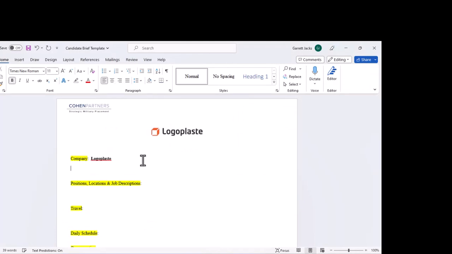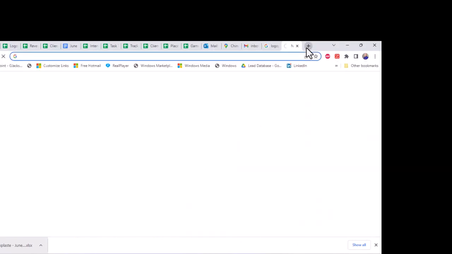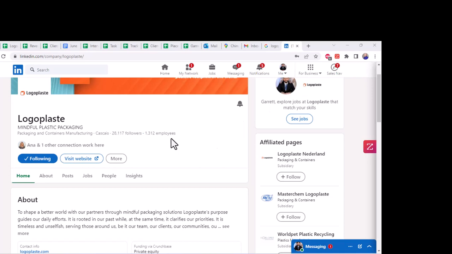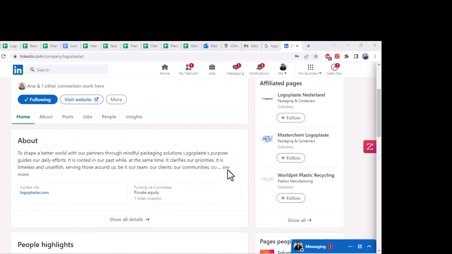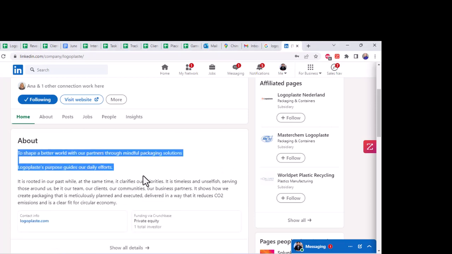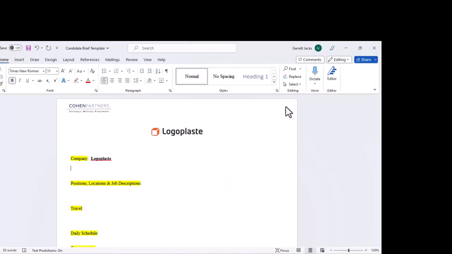And then you want to have a little blurb about the company right below the company name. The way that you do that is you want to go to LinkedIn. So here we are on the Logoplast company page on LinkedIn. What you want to do is scroll down to the About section, and you're going to open that up. And then just copy and paste everything that you see in the About section. So Control C, and you're going to paste that right here.